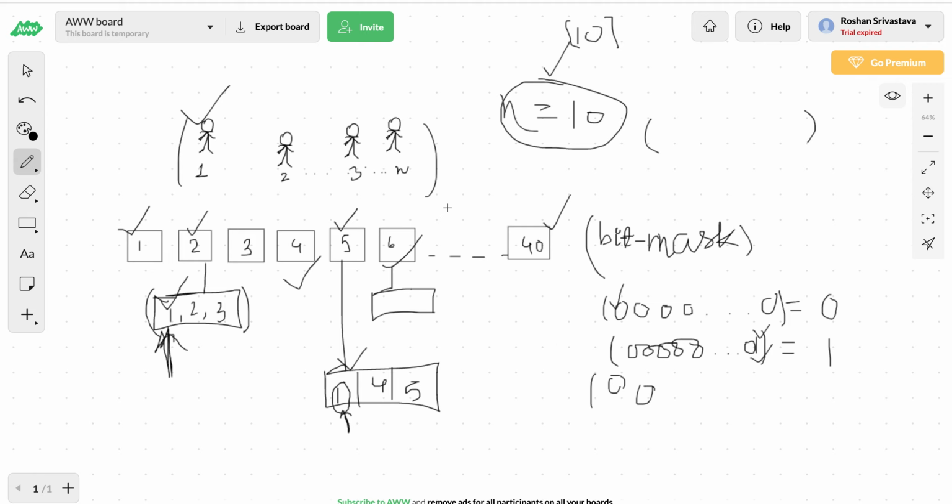For example, we have something like this. All these bits are 0 except the last 2. This represents that only the first and second persons are wearing a hat and the rest of them are not, and this is represented by 3.